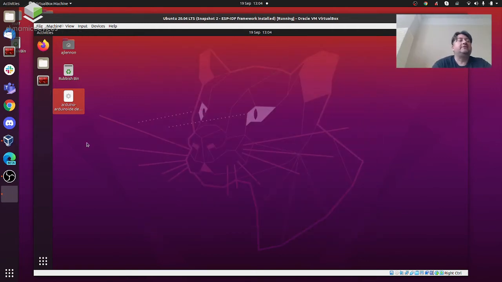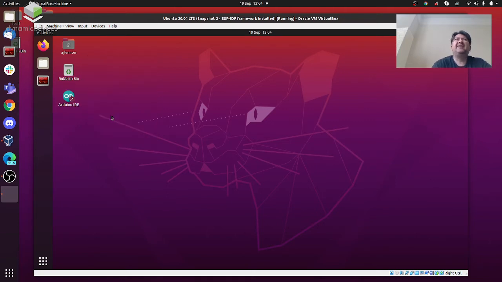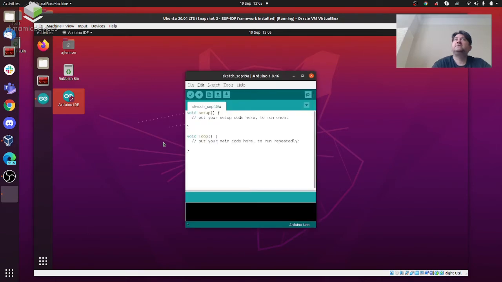So let's get out of that, and what we'll do is we will right-click on that shortcut and we will make it allow launching. And there we go. That kind of looks a lot better, doesn't it? That's the kind of thing we might expect to see. So now we've got a nice little icon for the Arduino IDE, and if we double-click on that, good things happen, and we run up the integrated development environment. Super. So this is what you see when you run Arduino IDE.